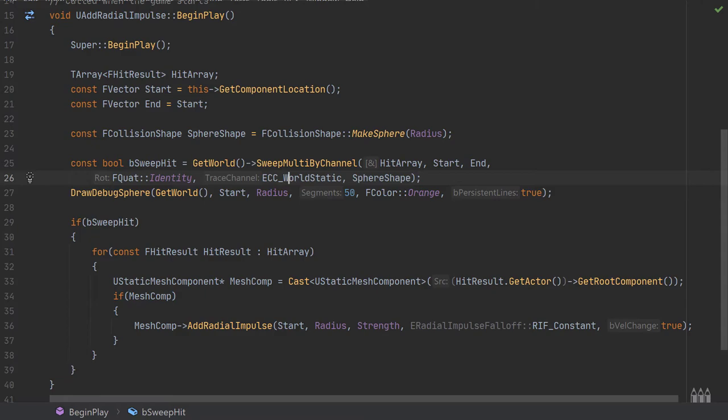So if MeshComp is valid, so if we found a valid mesh component, then we want to say MeshComp AddRadialImpulse, and we're going to provide the start point. So again, we've got this stored, the radius and the strength. So again, the way that I've actually named these, if you were to type this out and get the IntelliSense helper here, the function overrides are actually called radius and strength, so they match up exactly. They've been named in this way to work with AddRadialImpulse. Of course, you could have named them anything, but I just thought it would make sense to have the overrides and the variables that I create named the same.